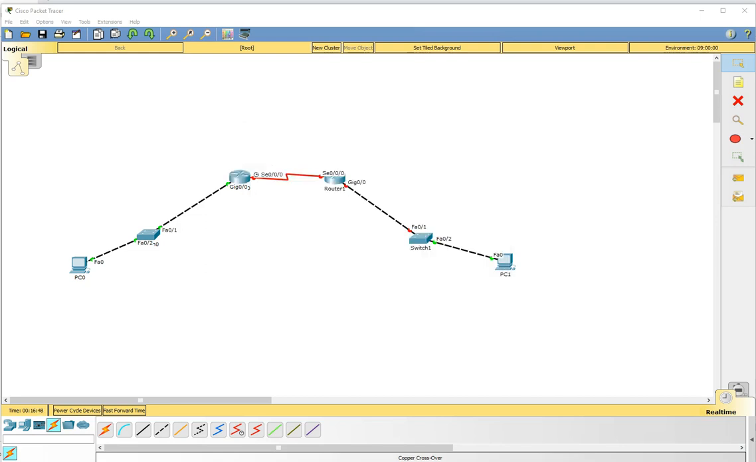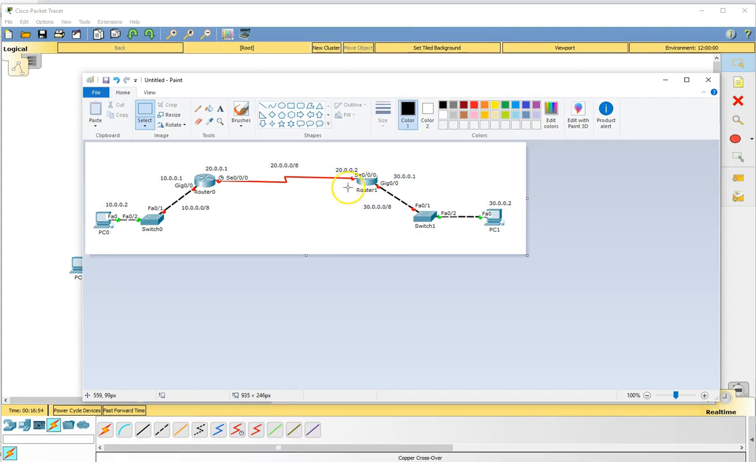Okay, for the next router I will do the same. You remember, the serial interface will take 20.0.0.2, and the gigabit will take 30.0.0.1. So 20.0.0.2 and 30.0.0.1.